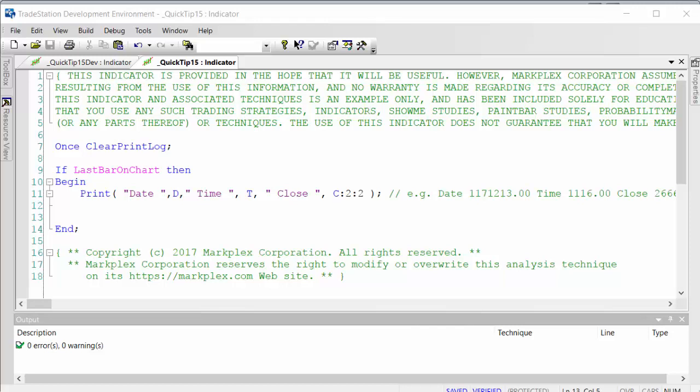Hello and welcome to Quick Tips 15, and this particular Quick Tips, as with most of the rest, was developed in TradeStation 9.5. And what I'm going to talk about a little bit is just using the date and the time words in a program, particularly in a print statement.